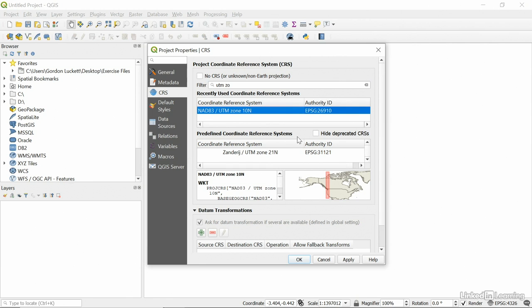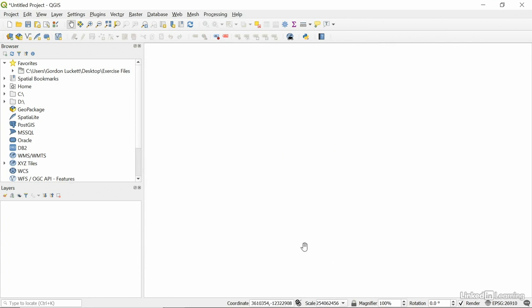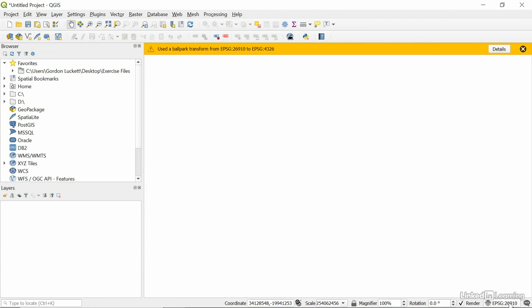Now, you may be working in a different coordinate system, a different part of the planet, but this data that we're working with is in this area of Western Canada and the US. It's UTM Zone 10. So we're going to use that. So I'm going to click OK, and you'll see in the bottom corner that our coordinate system is now 26910. It says use the ballpark coordinate system conversion if there happen to be any data in there, and that's fine.